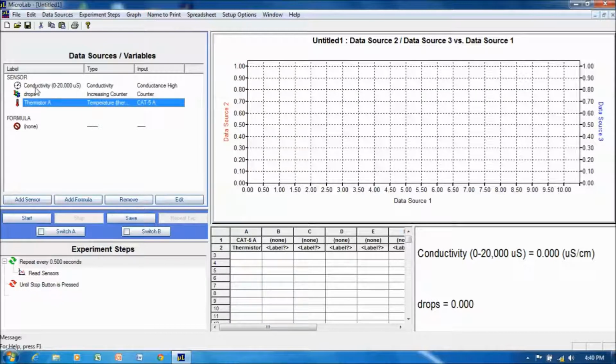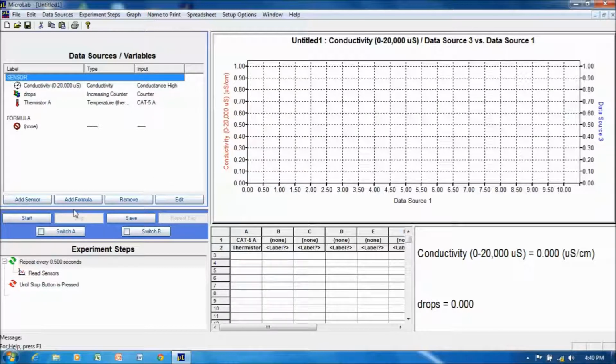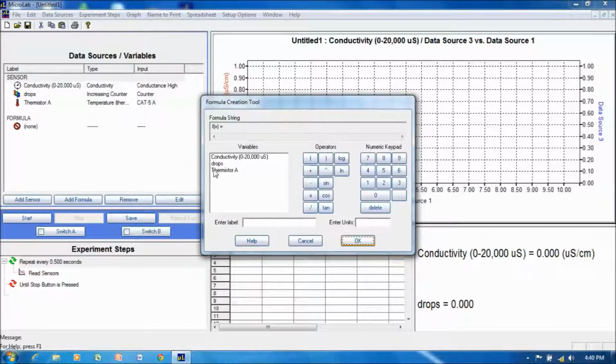Let's put the conductivity on the y-axis for following the titration. And we're going to add a formula. The formula will be to convert drops into milliliters by multiplying by 0.0350 milliliters per drop to get milliliters, and that is the volume of sodium hydroxide.